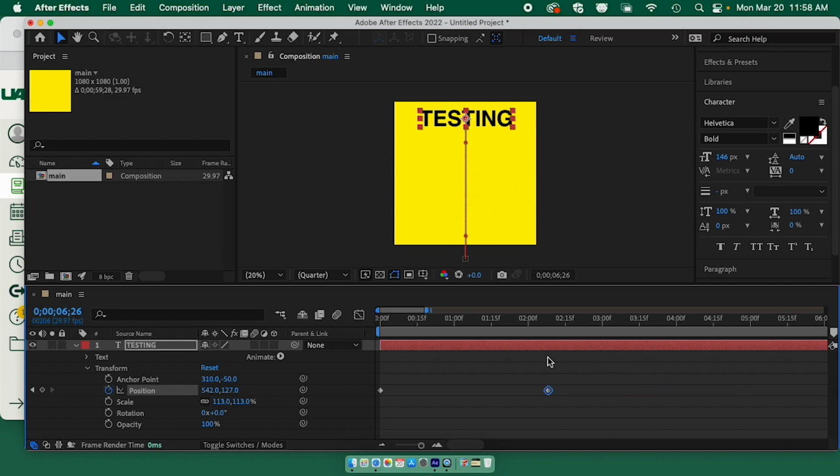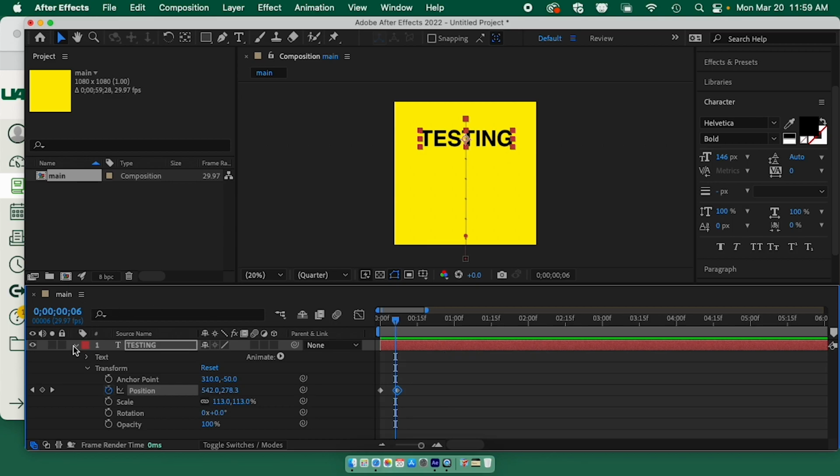Or say I want it to be really fast. Okay, so I move the keyframe all the way over to 7 frames. So over 7 frames, boom. Any questions? All right.